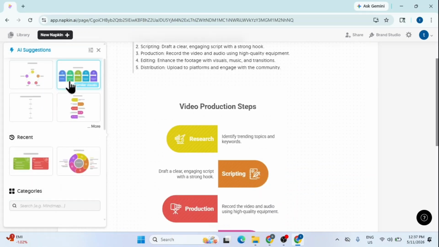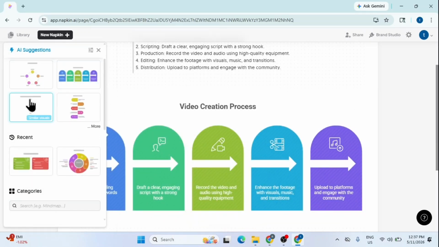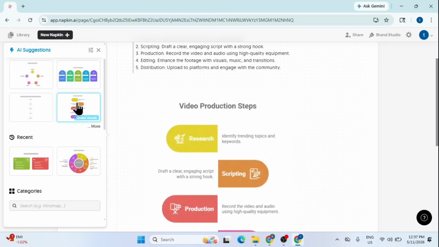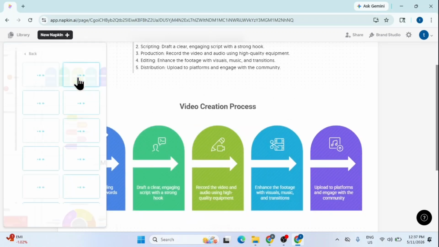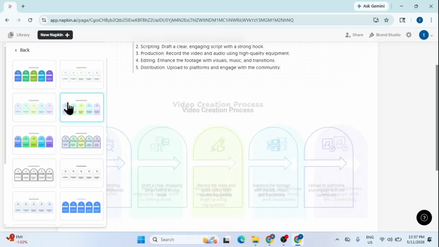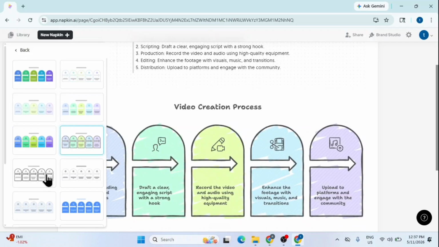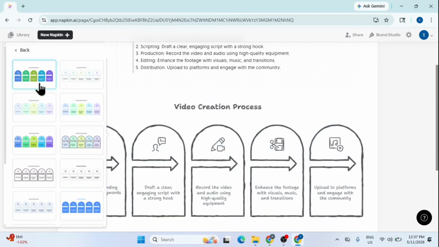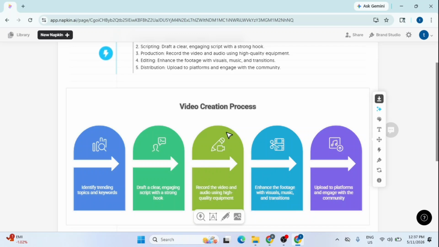I can click through these options to see how my workflow looks as a mind map, a circular diagram, or a linear list. By exploring the different suggestions, I can find the perfect visual representation for my ideas. I really like this horizontal arrow layout, so I'll click it to place it onto my canvas.